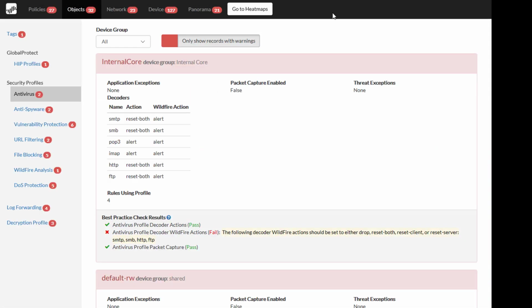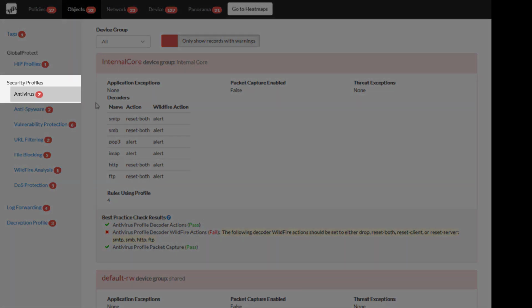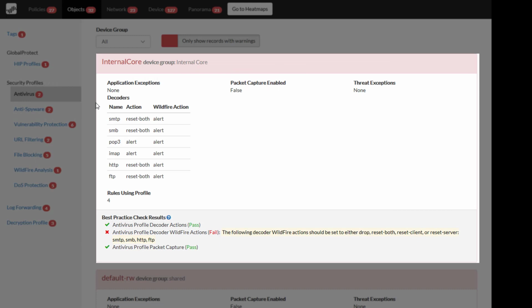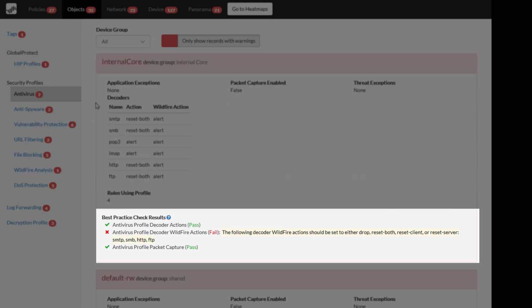Let's go to the Best Practice Assessment tool and click on the Objects tabs for an example. Under the Objects tab, we want to look at the antivirus security profiles. Here we can see one of the antivirus profiles, Internal Core. This profile ran 3 best practice checks where 2 passed and 1 failed. We are going to assume the Internal Core profile was applied to the policies.